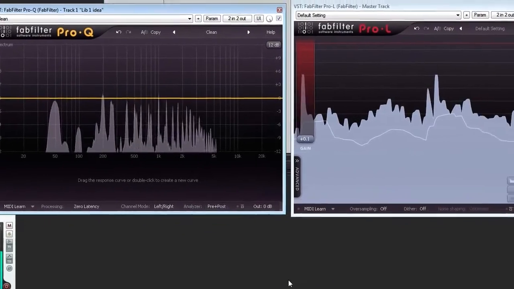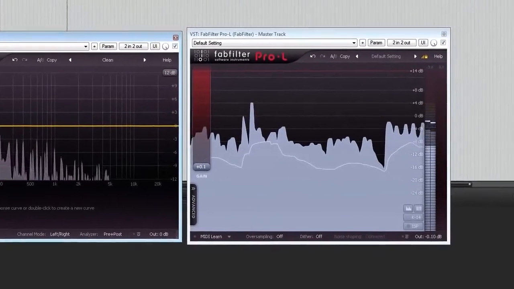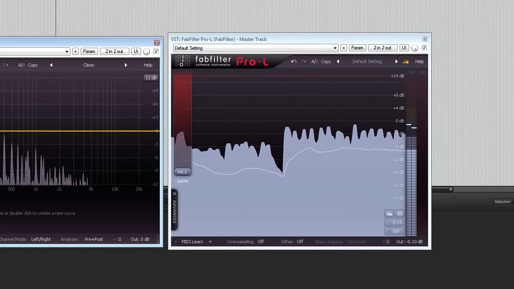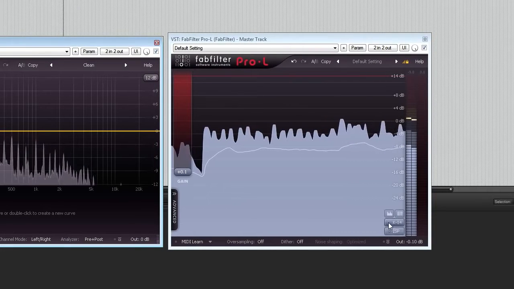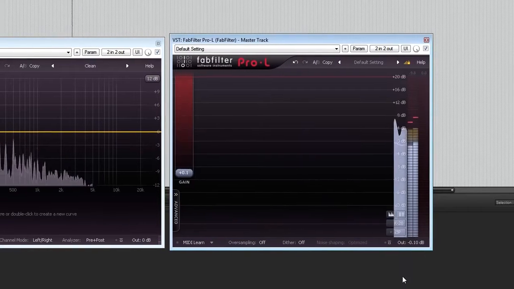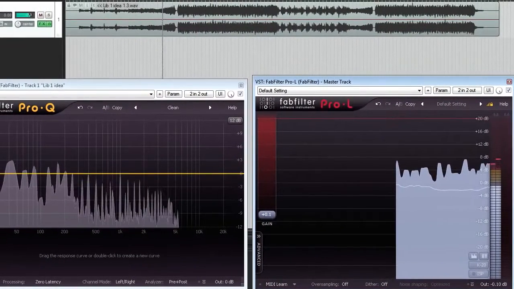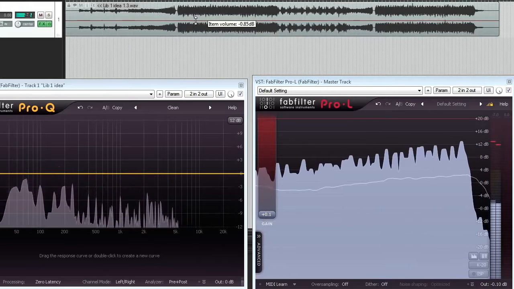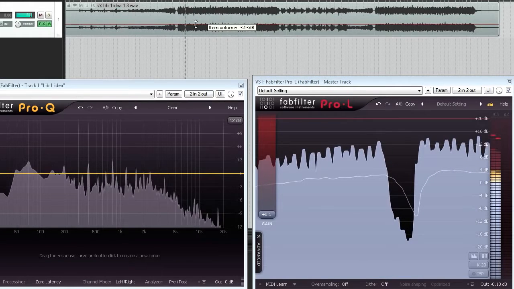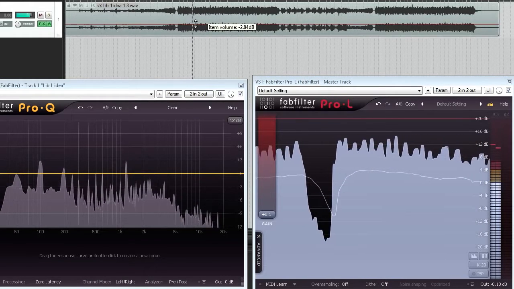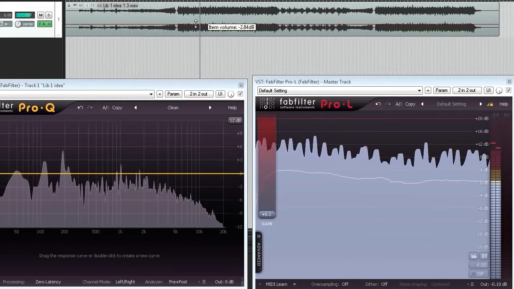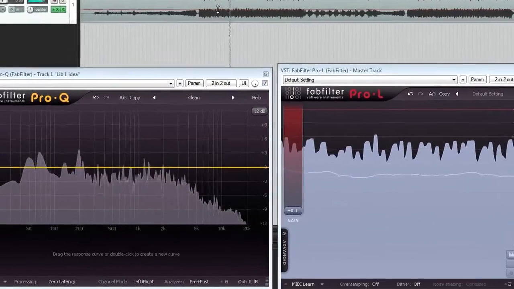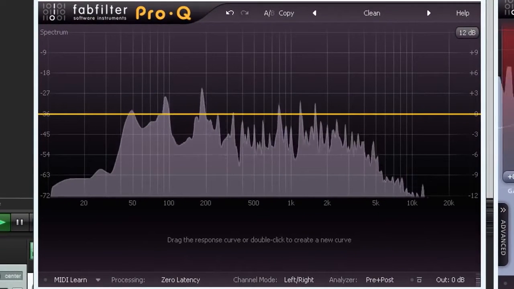I also have an instance of Pro-L on the master bus, which I've set to the K20 metering scale. But again, I'm not applying any actual processing yet, except to turn the audio down a little to fit within the yellow zone of my K20 meter, and to make sure I have plenty of headroom to work in. I'll now listen carefully to the track to try to identify any areas that I might be able to improve.